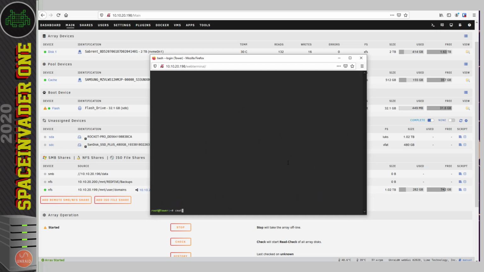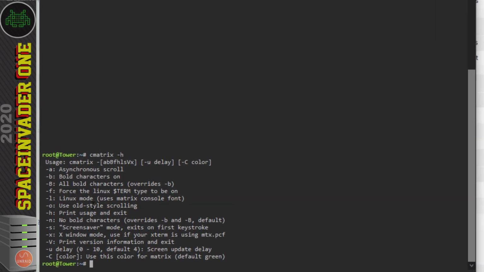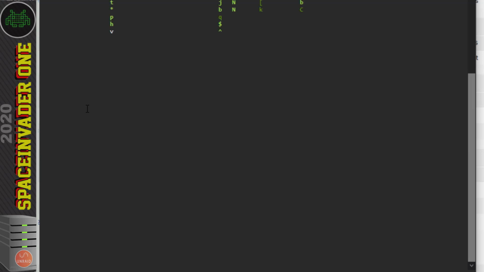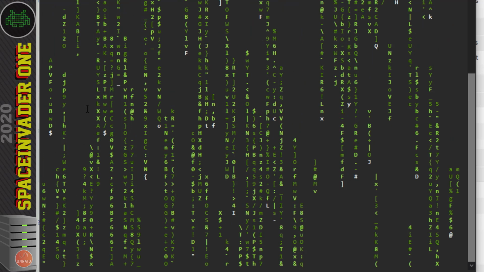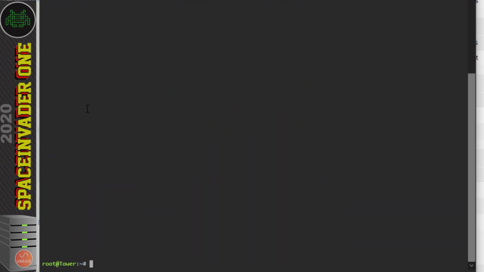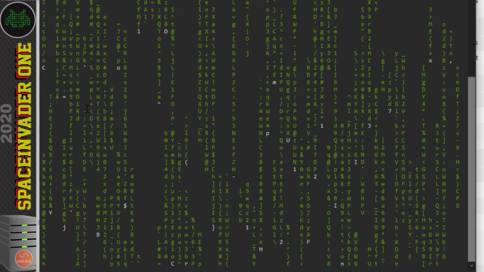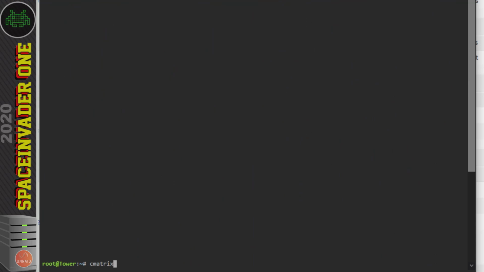Now if we type Cmatrix space -H, we can see here the various commands that we can use with it. Now to make it look more like the movie, if we run it like this with Cmatrix and then -BA, it makes it look a little bit different. Okay, and Ctrl C to stop. Now if we run it in screensaver mode, we just type Cmatrix space -S. And now if we press any key, it will stop. So we don't have to press Ctrl and C.